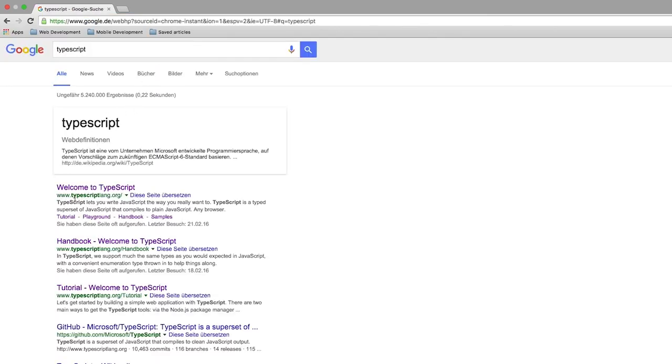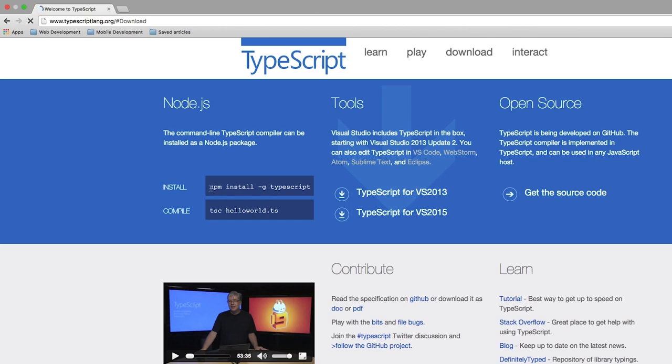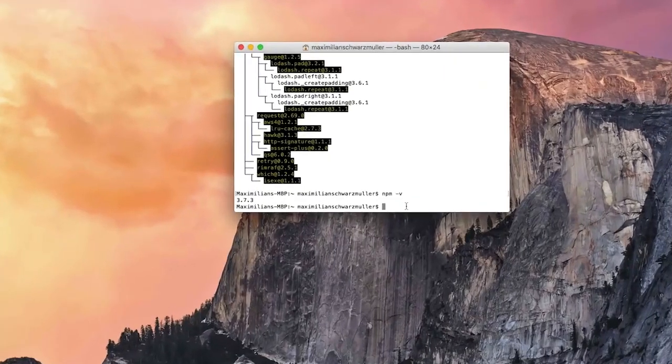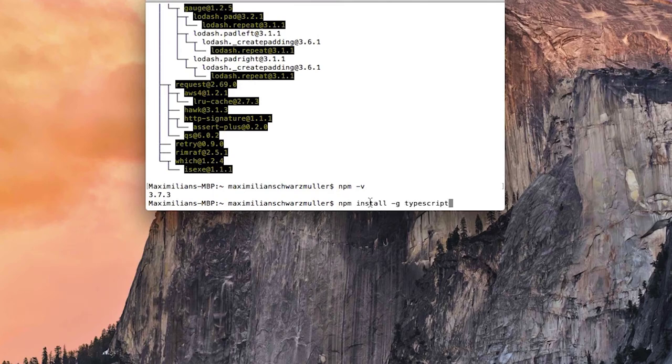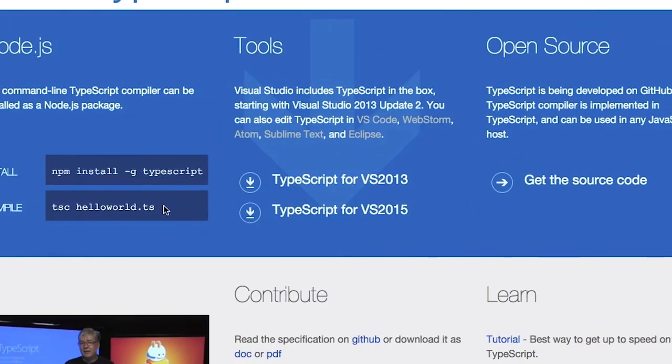And then it's the first result here, typescriptlang.org. When we click on Get TypeScript Now, we're taken to this little command here, which we just copy and then enter into our still open terminal here. Now I'm not going to execute it because I have TypeScript installed, but you just hit enter and this will install TypeScript. And it's the same on Windows and Mac.